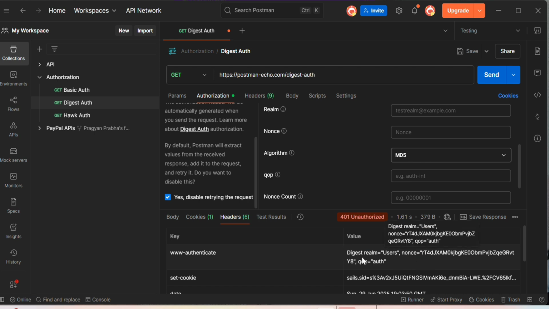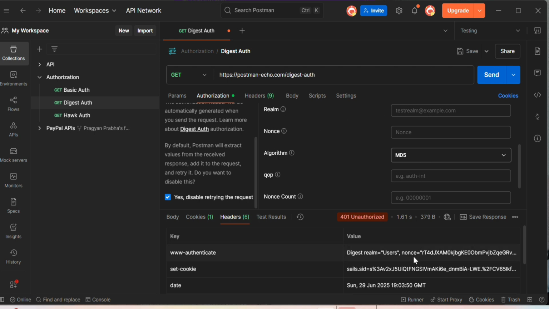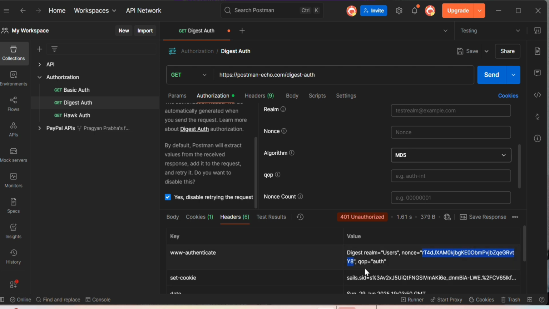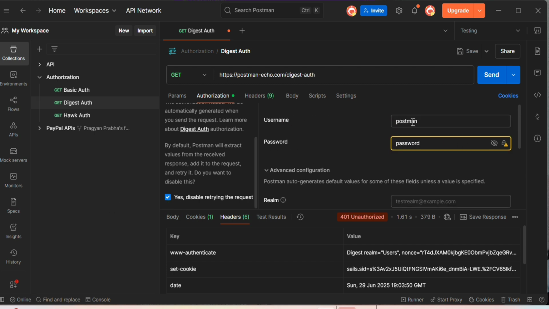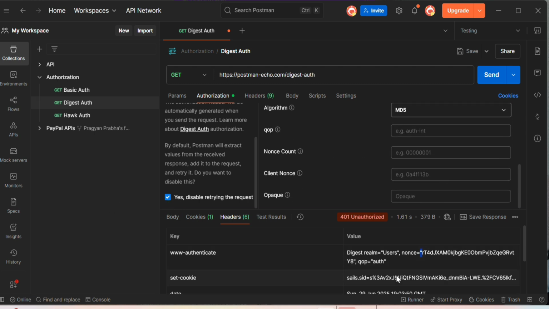See here what is mentioned: digest, which means the authorization type is digest, and then realm is users, and then this has the nonce value. So realm is this field and nonce is this field. And what is provided is QOP, so this is the QOP field, which means quality of protection. For now we have to provide only two fields if we have selected this option, along with the user ID and password.